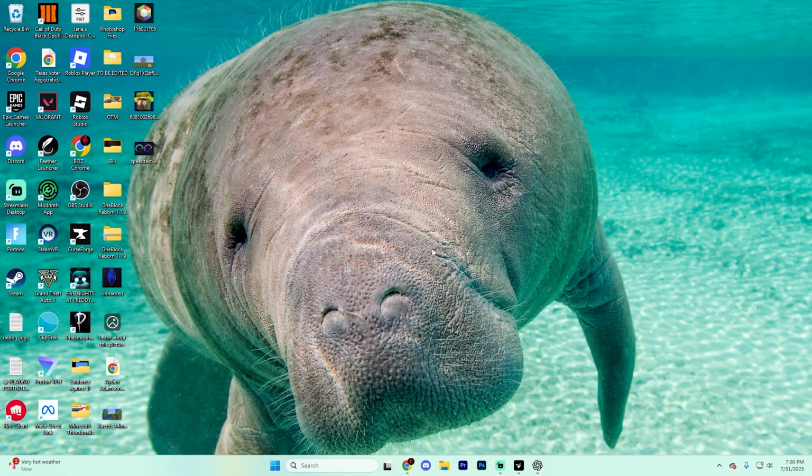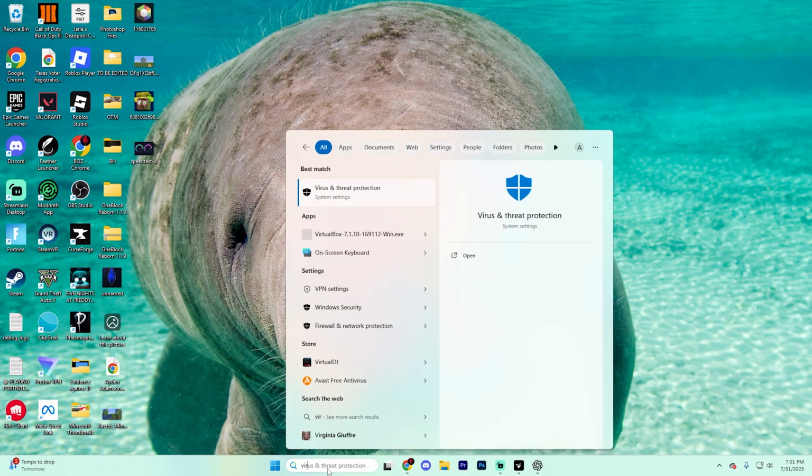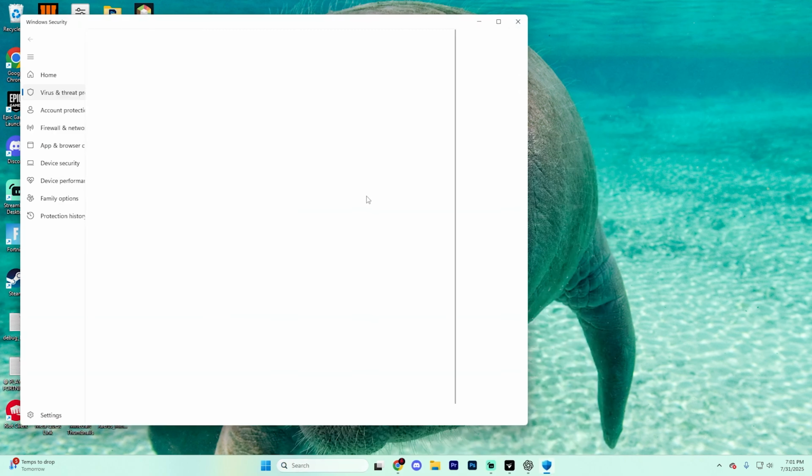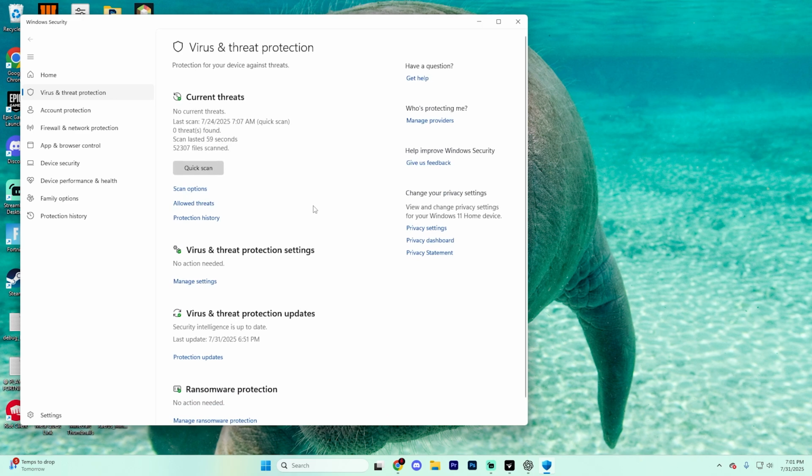But if you're needing to disable Windows Defender temporarily, here's how you can go ahead and do it. Begin by going to your desktop and clicking on this search bar down at the very bottom and essentially just type in virus and threat protection. So go ahead and click on it just like so. And it's going to open up the Windows security settings right here.